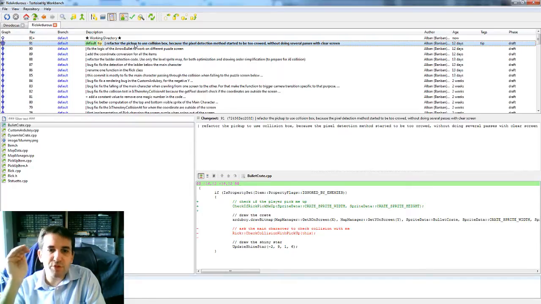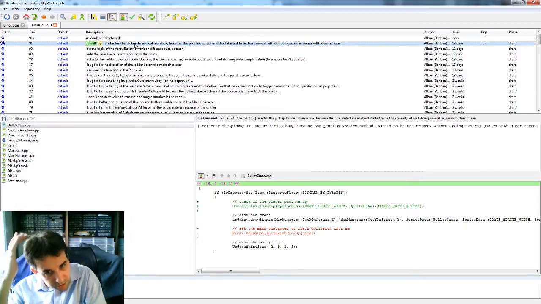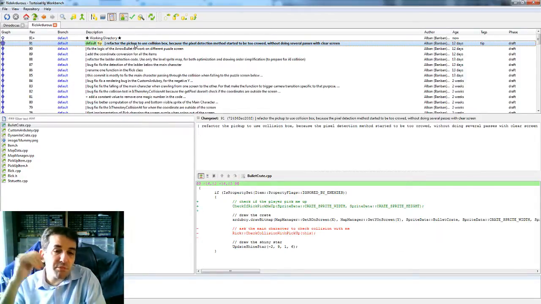So I wanted to be precise at pixel precision for that kind of deadly collision. But for pickup, I thought it's less critical. You just need to go over it. And honestly, I think it's even a bit better because, before, I could just pick up a crate, a bullet crate, whatever, only with the few pixels of the head, for example.